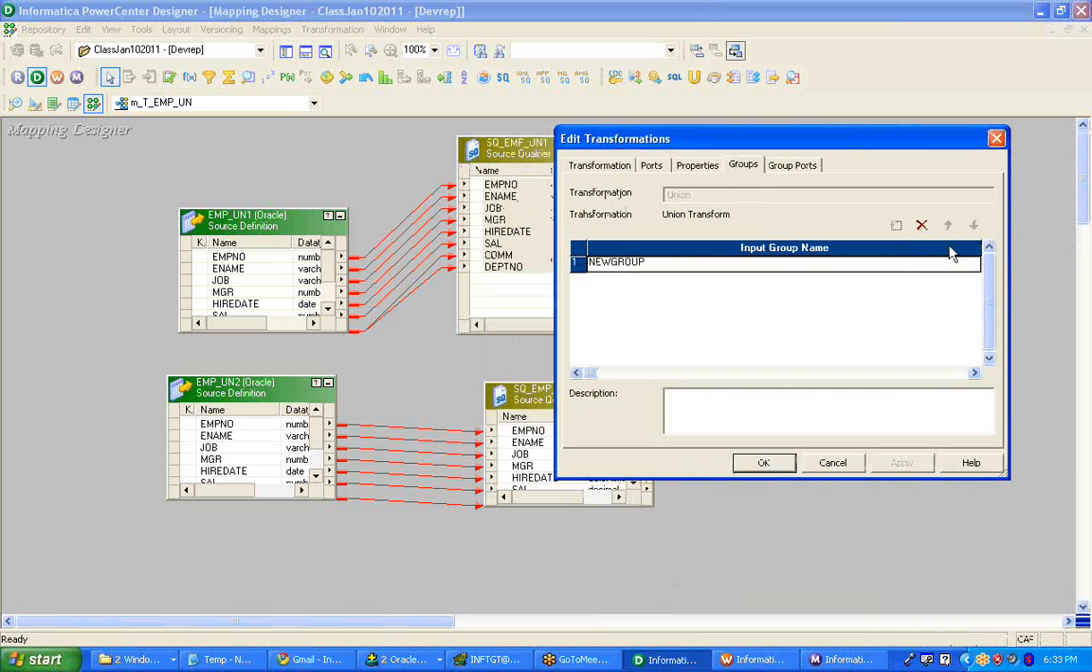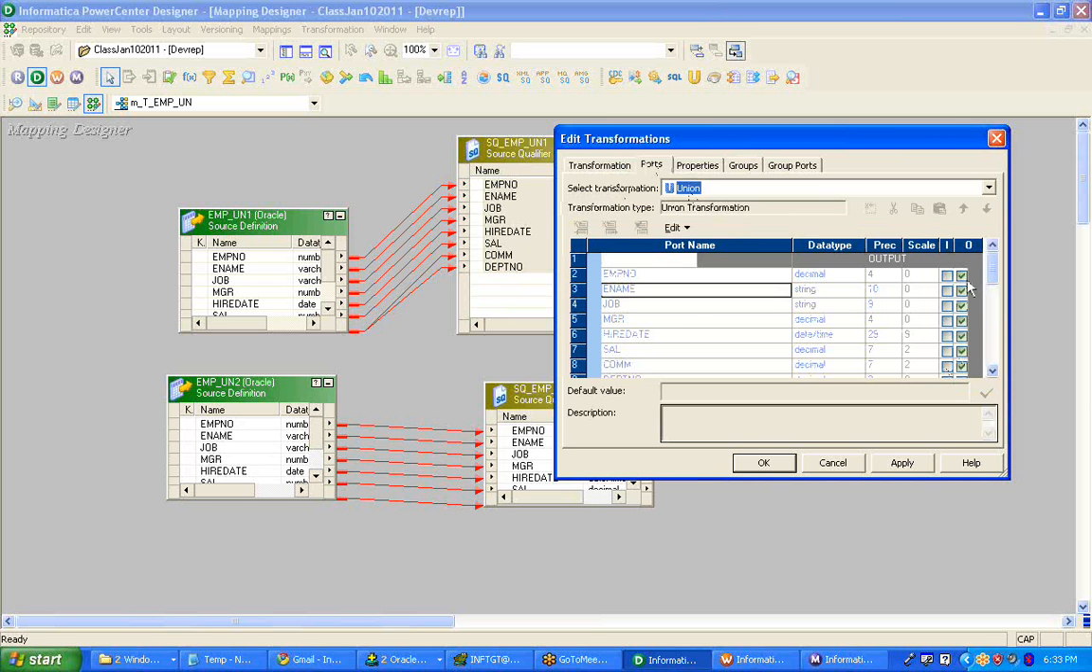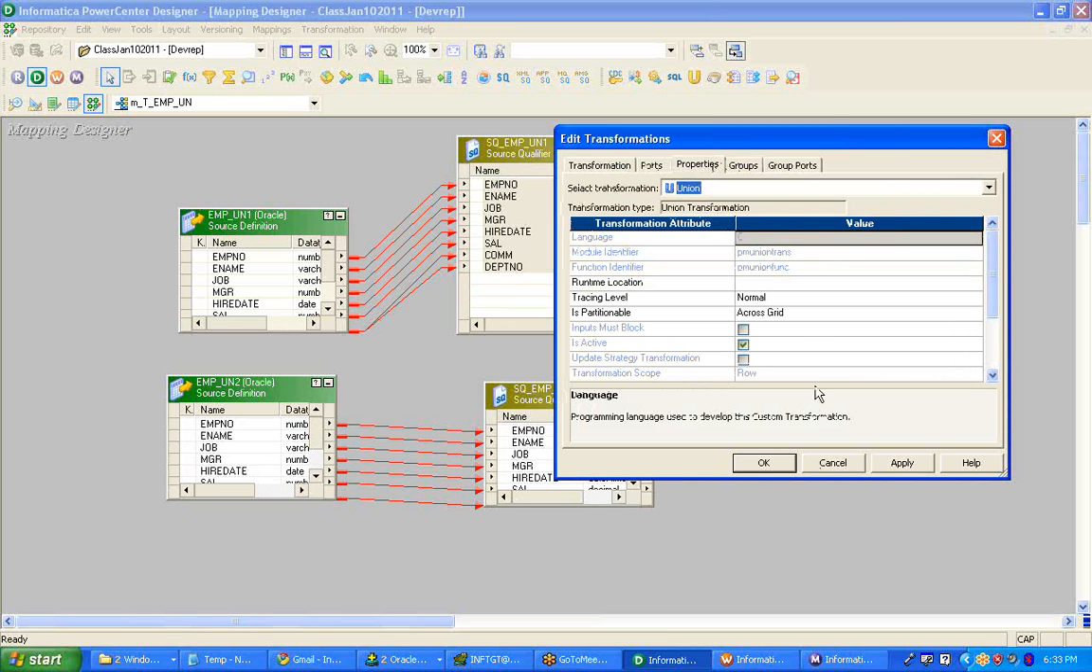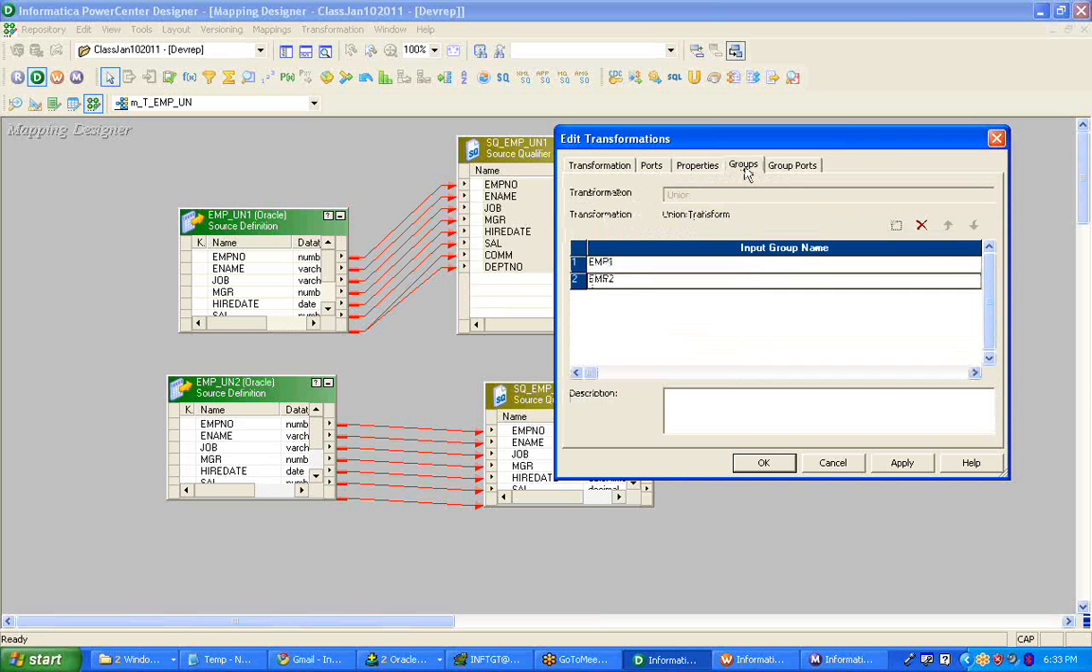Okay, and I have to create another group here. I'm just giving a name to this group, EMP1. This is EMP2. This is a group name. That's all. You do not have to do anything. Just create two groups, because I am merging the data from two sources. In union transformation, you do not have to perform anything except creating groups. Just create groups, say apply, and OK.